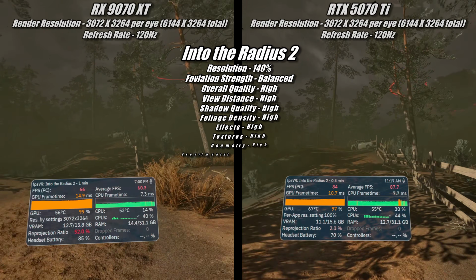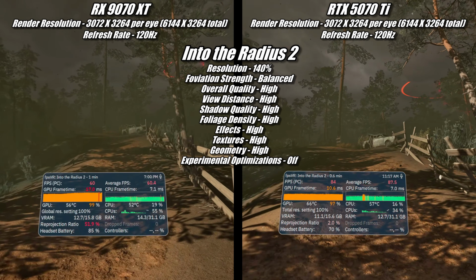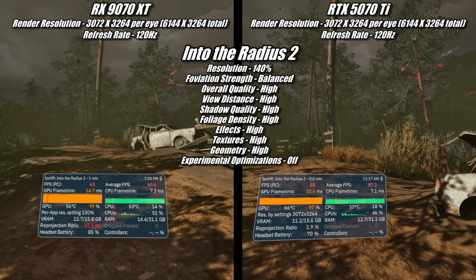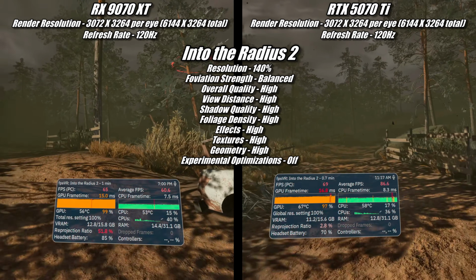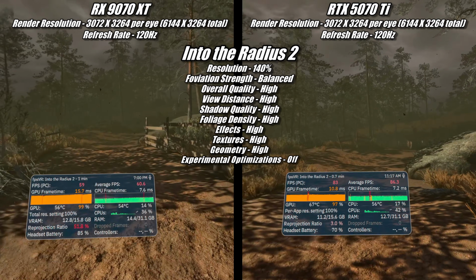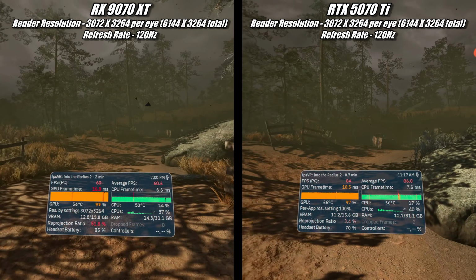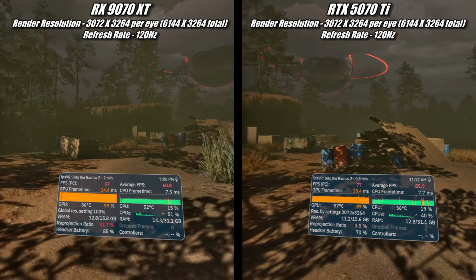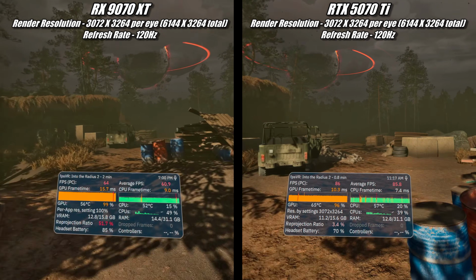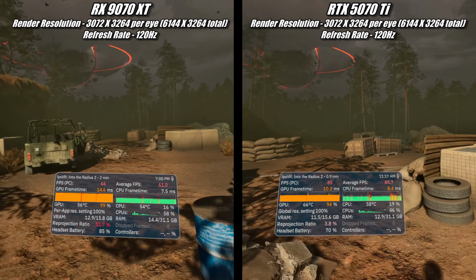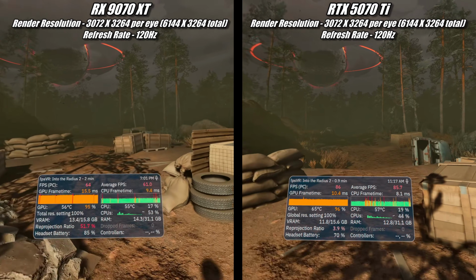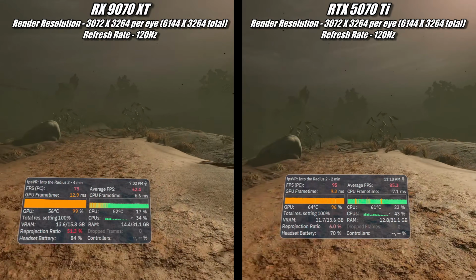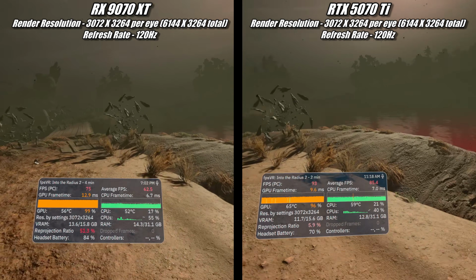Into the Radius 2 was another game where our Nvidia GPU beat the 9070 XT pretty handily. At the end of my benchmark run, FPS VR showed the 5070 Ti was 24 FPS faster on average. Now, could this be because of drivers? Sure, it's possible. Which means at some future date, AMD could close the gap with driver optimizations, but there's no telling if or when that may happen.